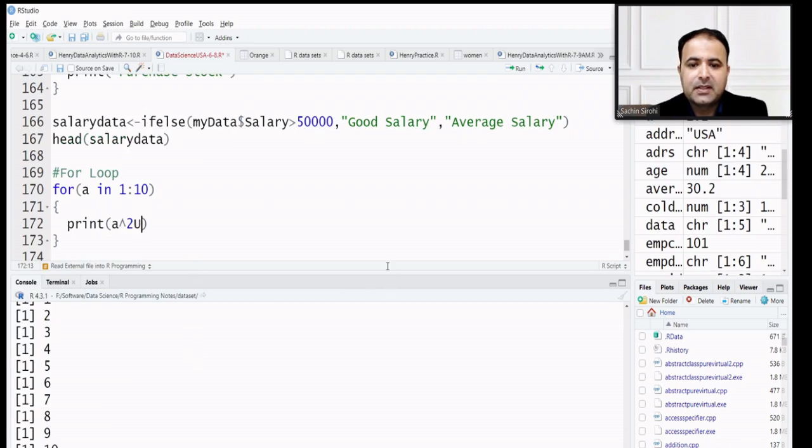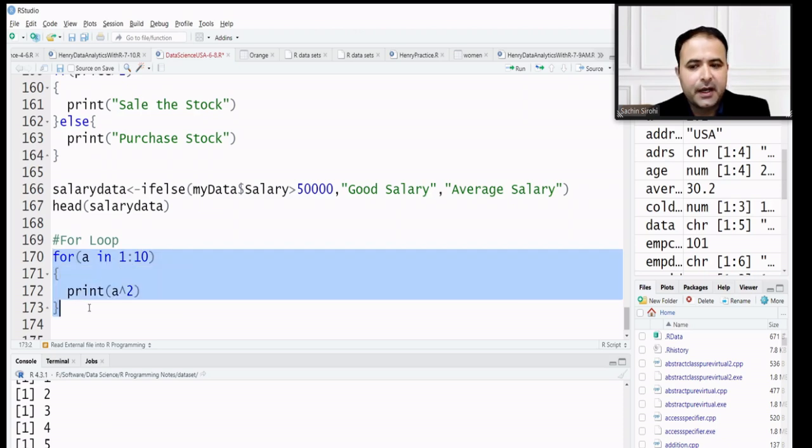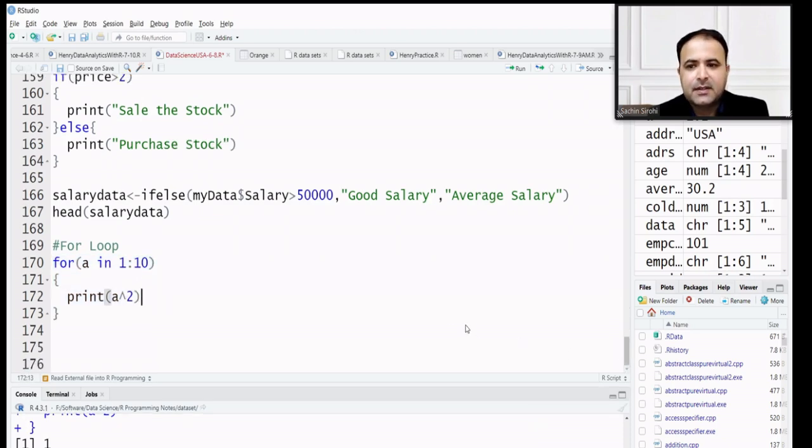So you can see all the things regarding the loop. So it will square it. So I have discussed all the things which I discussed in the class.